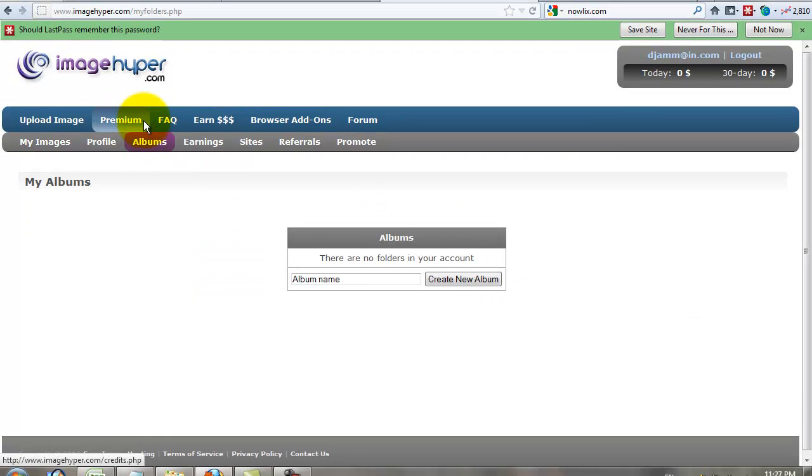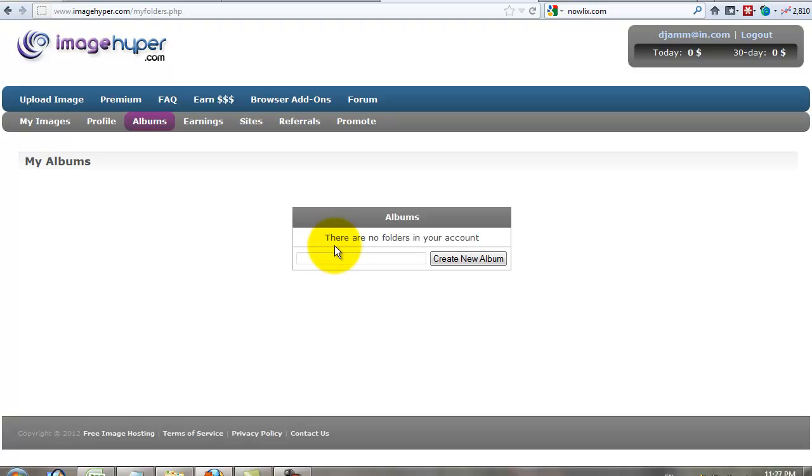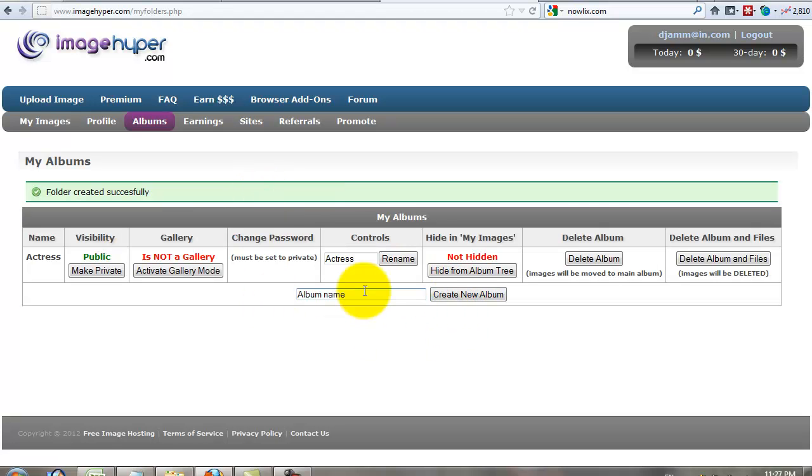First you create an album. Which type of images do you upload? I upload actors images. Create a new album. You can create multiple albums. Albums are like folders. Go to upload image.